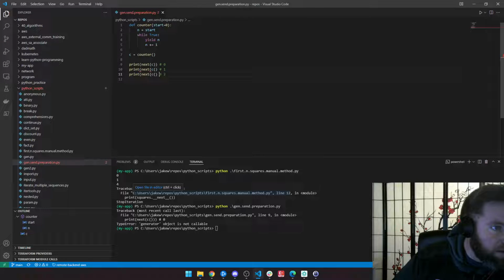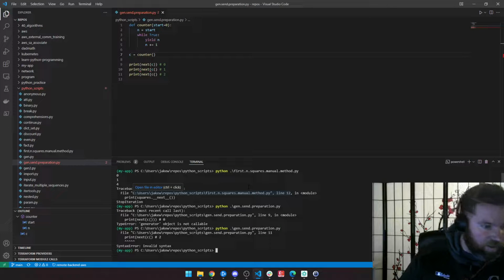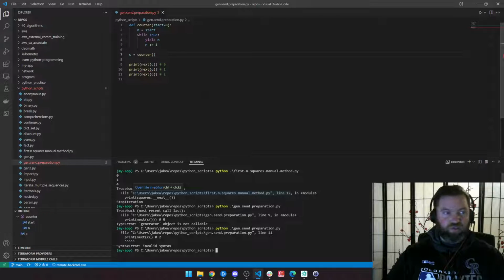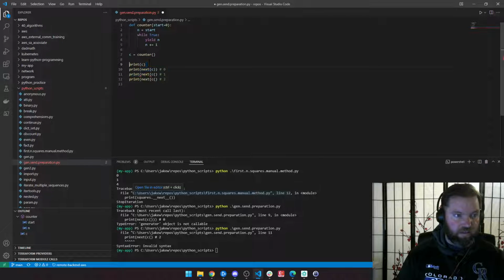I guess we'll never know. Open, close, open, close. Give me the error. What is wrong? Invalid syntax. Print next C. Print. What happens if I just print C? Now I'm debugging their code.